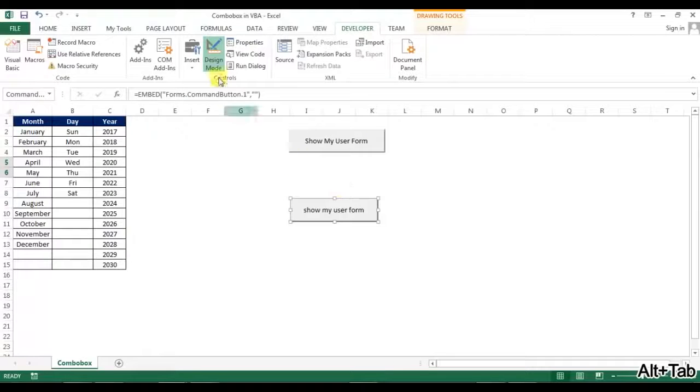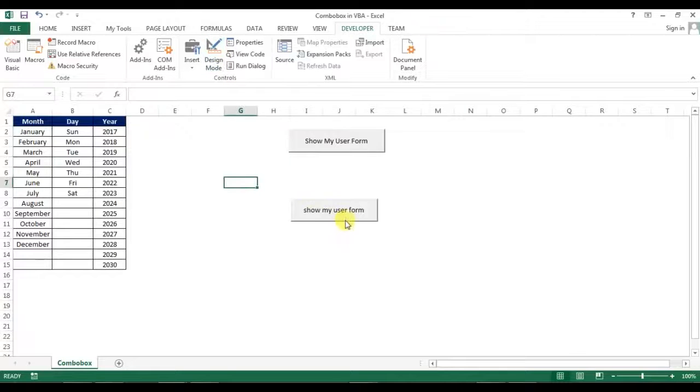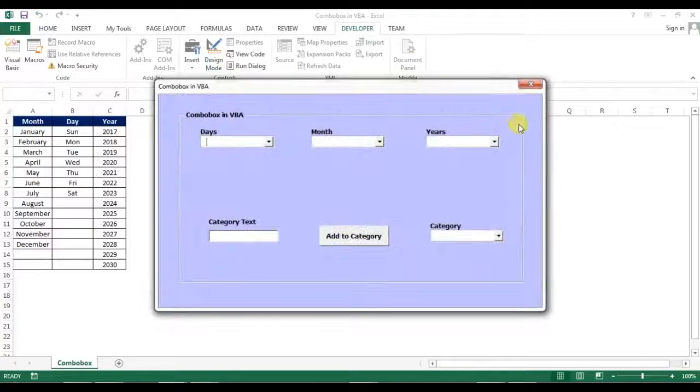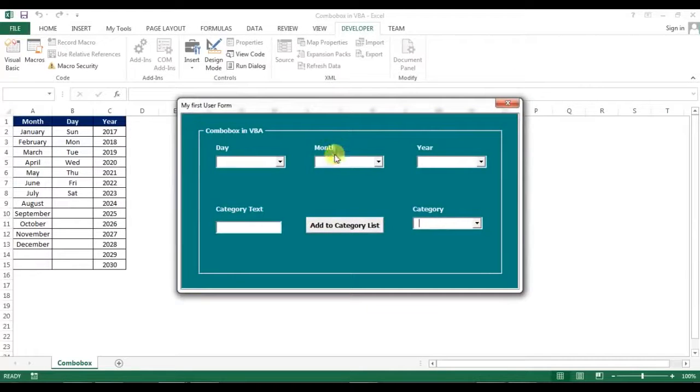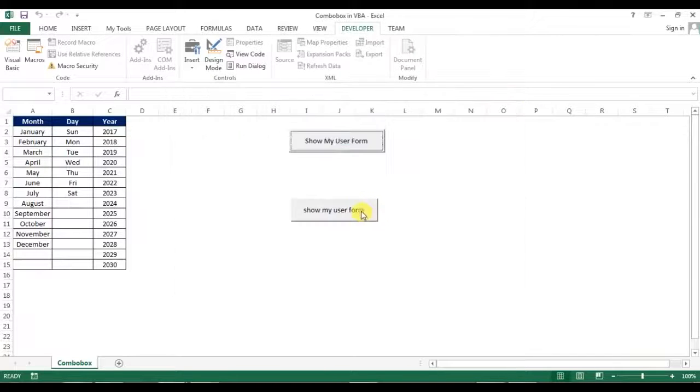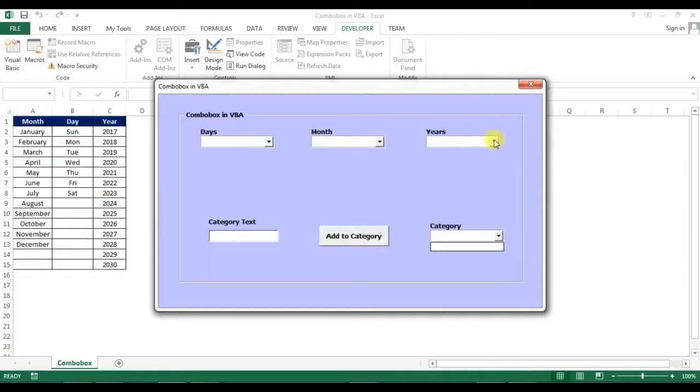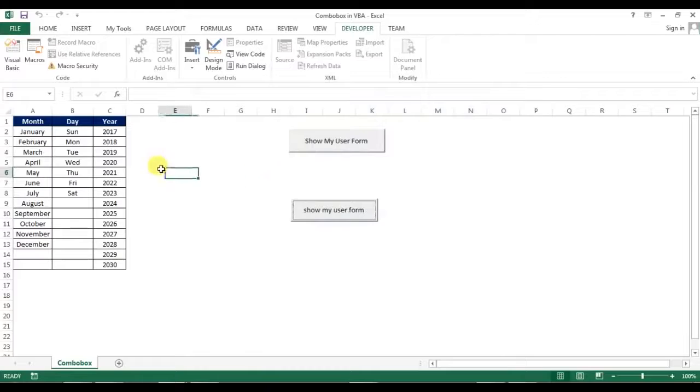Okay, so now remove design mode, and now check. This is the user form which we have created, and this is the user form which I created earlier. So you can check it. That's how you can create this.